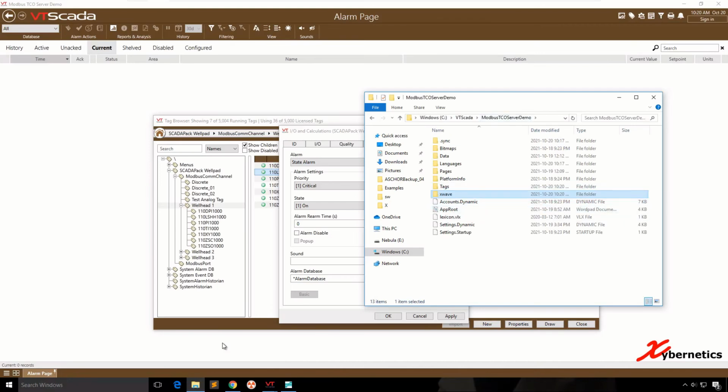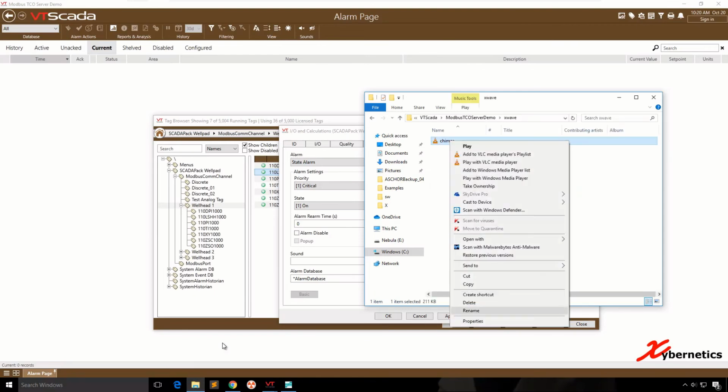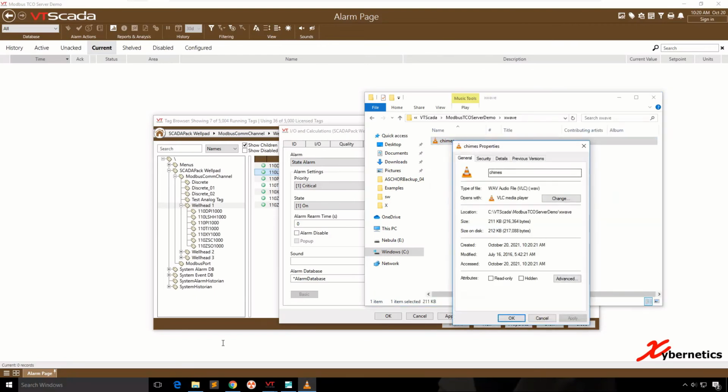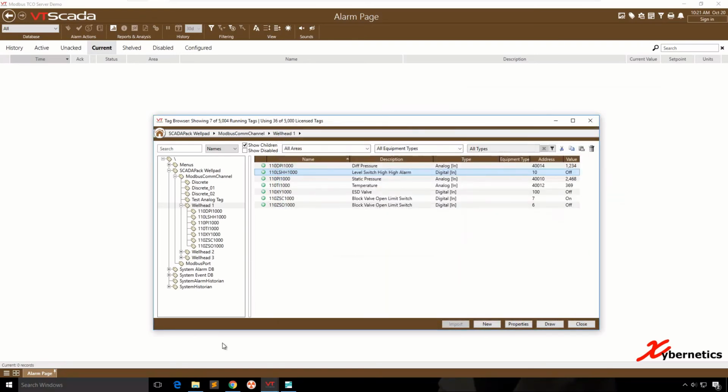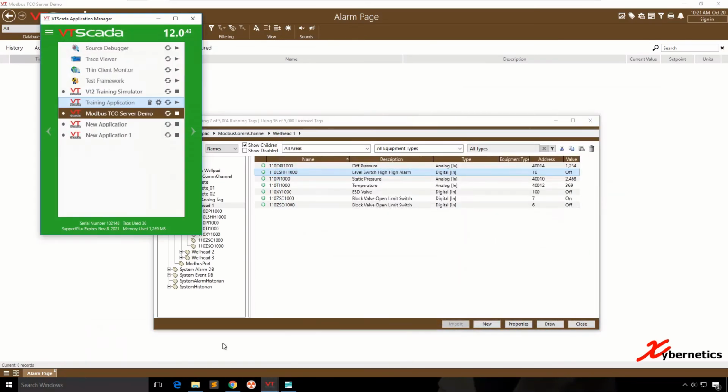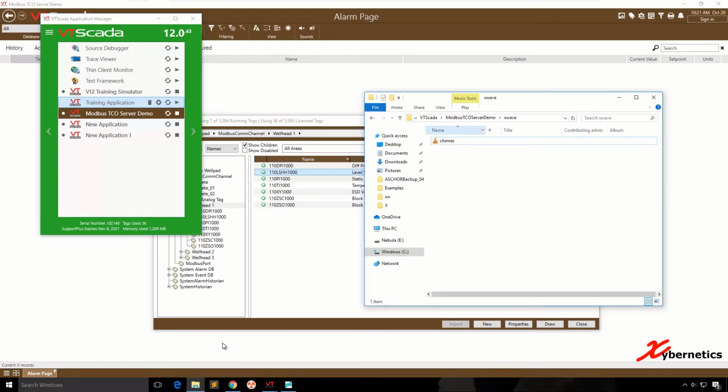What I did was I created a directory called xwave, or wave, any directory name that you like, and then you copy your chime file in there. Again, this is a wave file, right? The way to associate them would be to go to your VTScada here. Once you import the file across, you have to import the file into the application. Copying the file alone doesn't do anything at all, right?